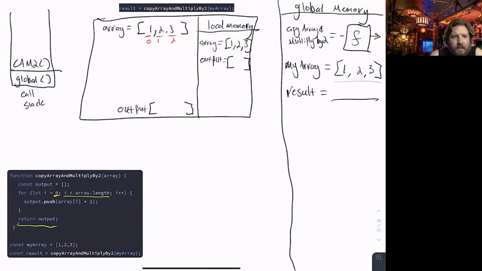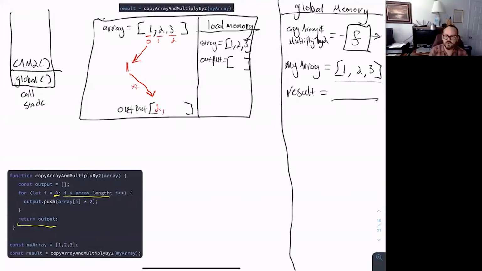Okay, so inside the loop, the first thing that we are going to do is push array at i, and right now i is 0, so that would be 1 times 2. So output now at its index 0 is 2. So we push that in, right?